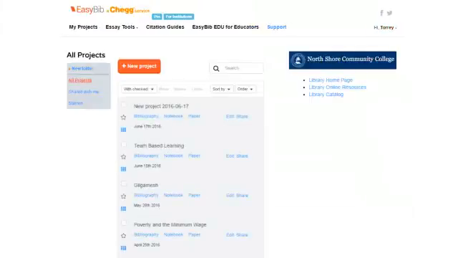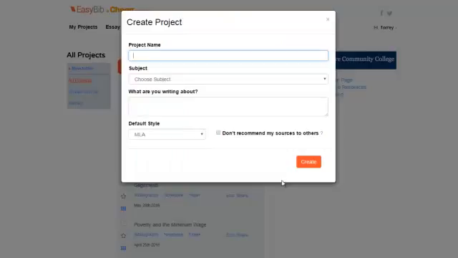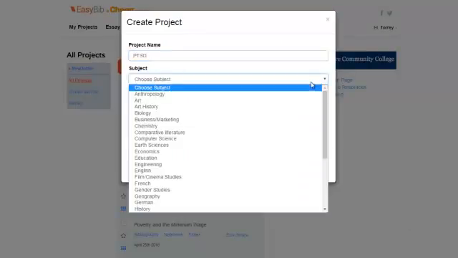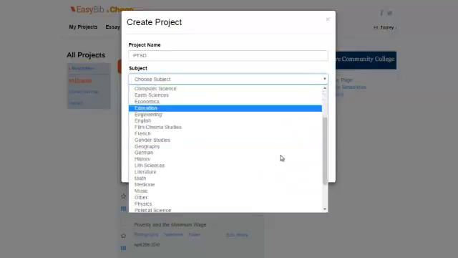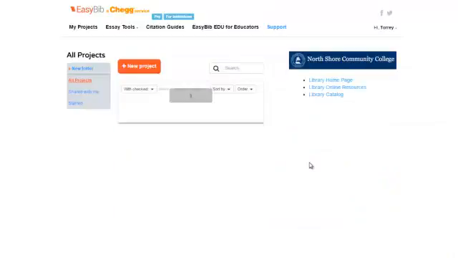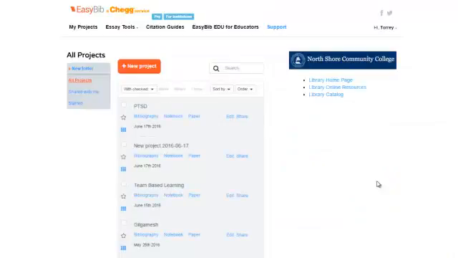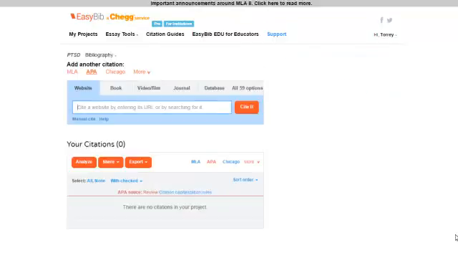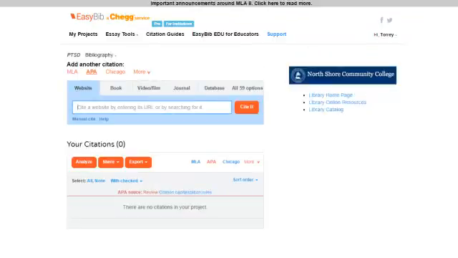Once you have logged on, click on New Project to set up your citations list. Give your project a name. This could be the name of your paper or your topic. Choose a subject if you'd like, and choose the citation style you would like to use. Easybib will create your project. You can open it by clicking on Bibliography underneath the title. You are now ready to start entering your citations.